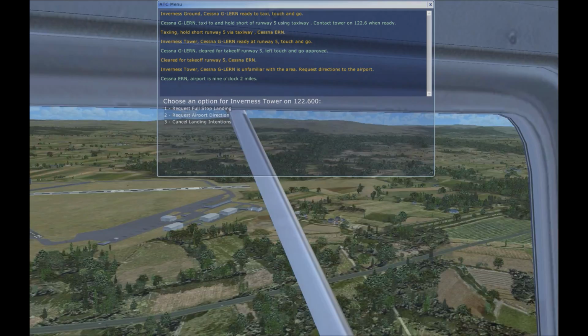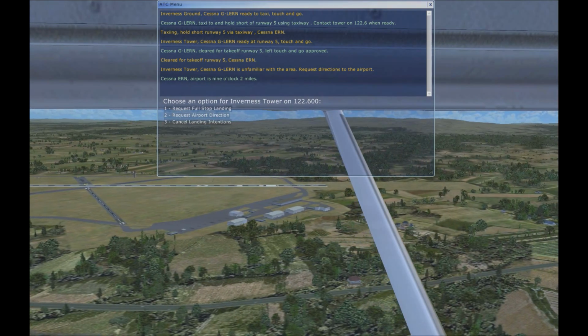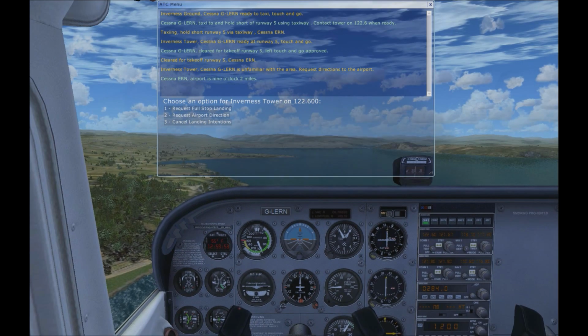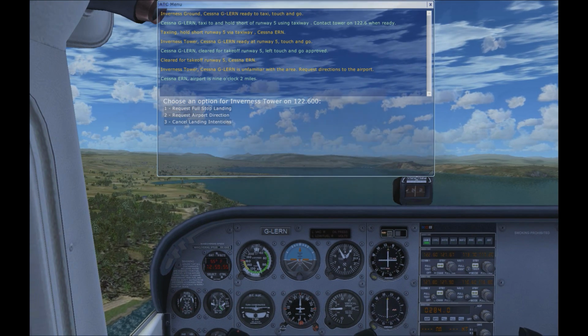Now what happens is when we draw level with the end of the runway, air traffic control will actually clear us to land. So this is a difference to real world flying.